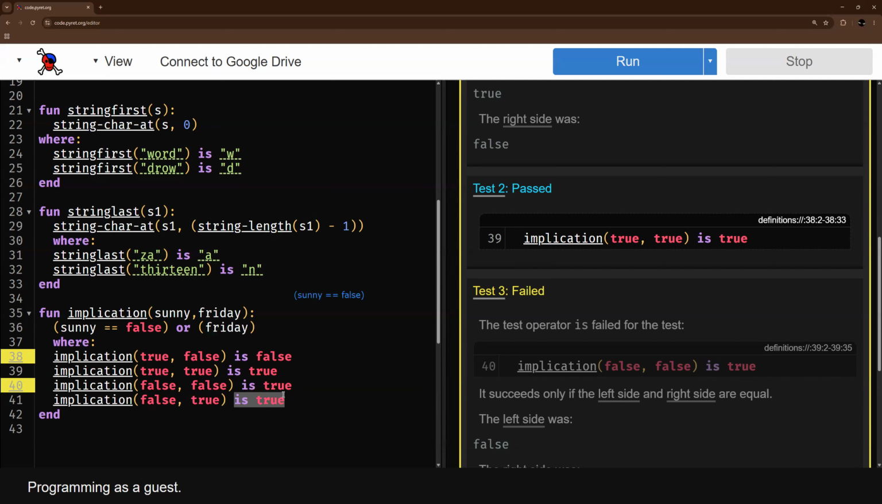Could you highlight Sunny double equals false? All right, let's just stay there. If Sunny is true, what does the highlighted expression evaluate to? Evaluates to false, right? Yes, exactly. Now, what happens if Sunny is false? Evaluates to true. Perfect. So notice how Sunny is just getting flipped.